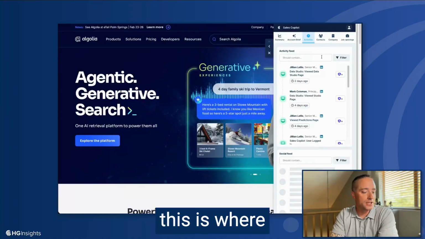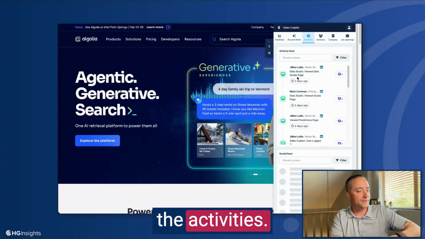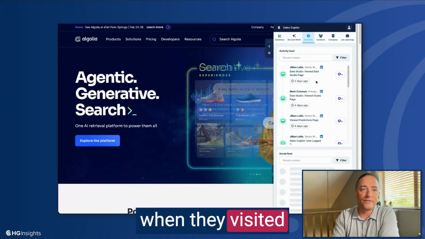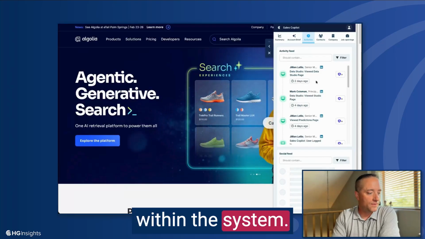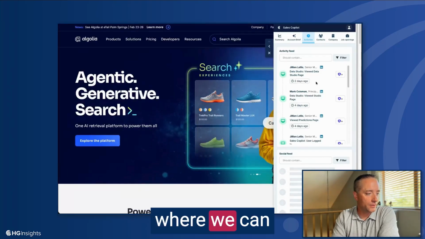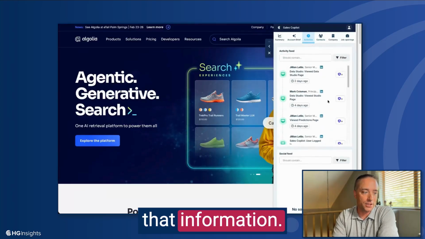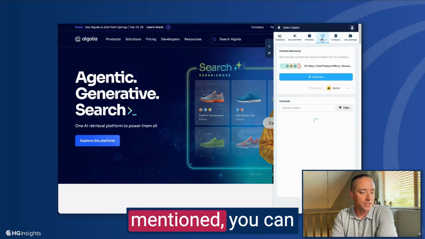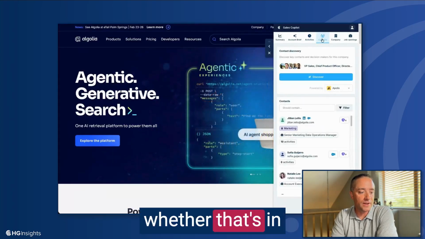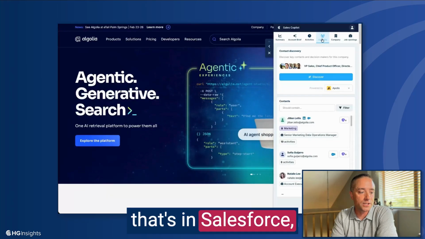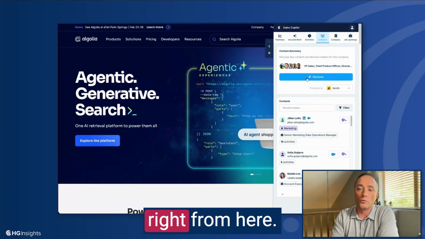Also, as mentioned, this is where we can see all the activities. So this is showing when they visited certain pages within the system. Also, this is where we can be able to see details about the specific contacts that are taking that information. So this is where, as mentioned, you can easily drop them into sequences, whether that's in Outreach, whether that's in Salesforce, and be able to communicate with them right from here.